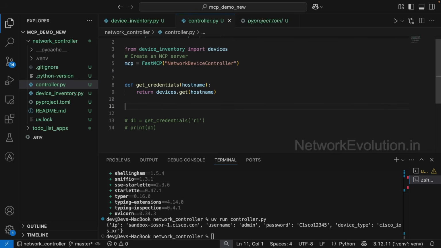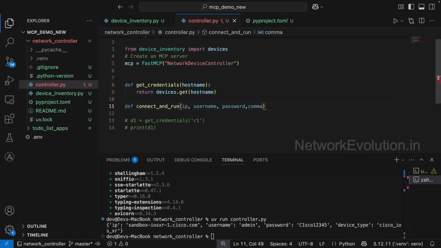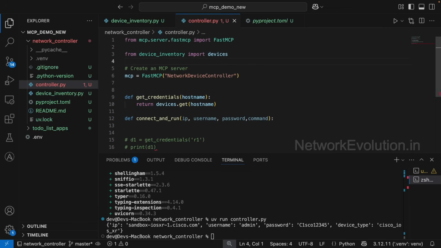Now we'll create a function for executing a command on the device. I will call this connect and run. Within that we'll pass IP, username, password, and command. For this we need to import netmiko. I'll give from netmiko import ConnectHandler. Currently we don't have netmiko in the environment.